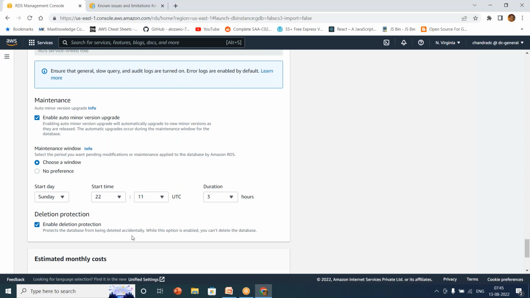Now delete protection, there is one important thing here. As an admin, if you enable this, nobody other than the admins will be able to delete the database accidentally, right? There are some junior resources who just join, they might not know, they might go and do some deletion. It might be even in dev also. So it's always better to enable this one. And if you disable this one, then anybody can go and delete the database without any issues if they have the access.